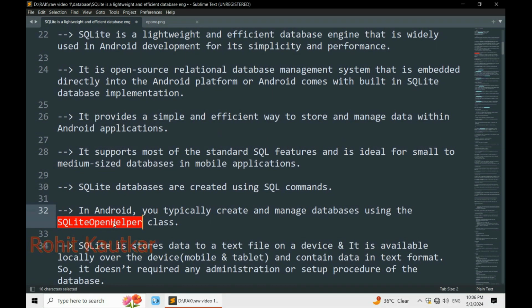So friends, remember this class name, SQLiteOpenHelper class. As I told, SQLite is a part of the Android platform itself, that's why we do not require any special setup or any special procedure for implementation of SQLite or using SQLite. So the SQLite database is storing all our data locally within a text file.